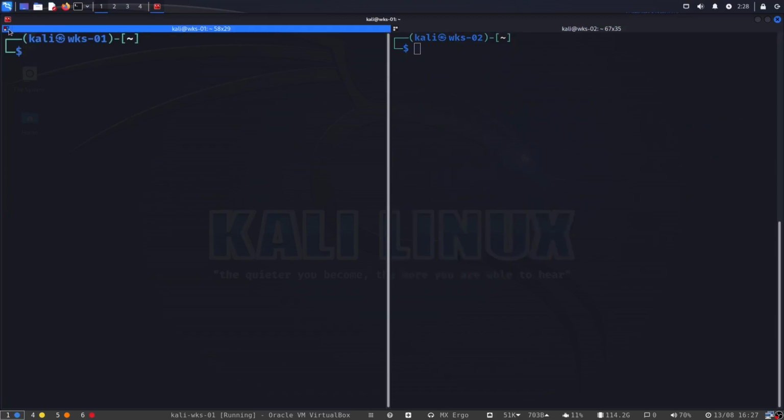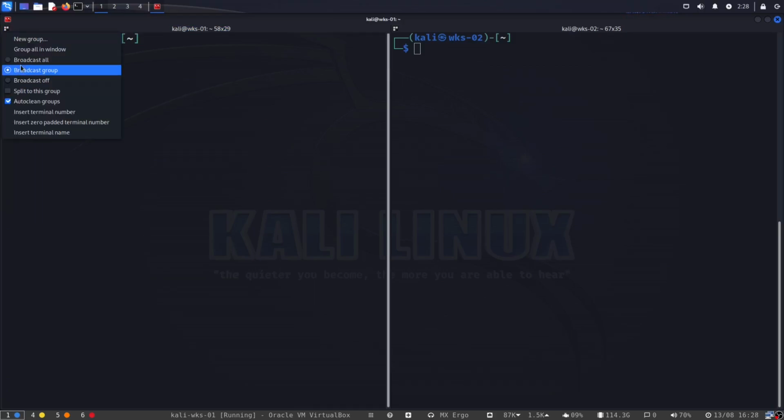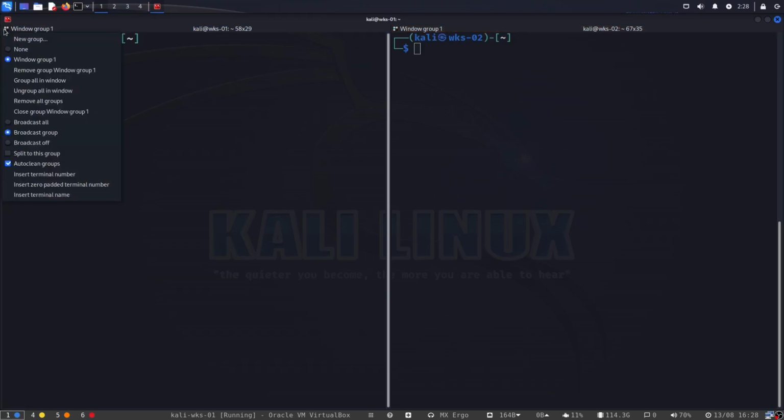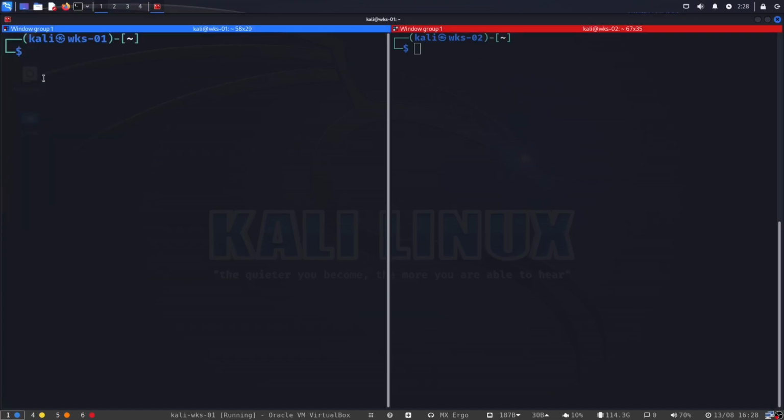I'm going back over here, and this little icon here, I'm going to click on that, and I'm going to say group all in windows. So the two terminals that I have running in windows, I'm just going to say group. So I'm going to group them all. So we can see we've got window group 1 and window group 1. And then over here, I'm going to click on here again, and I'm going to say broadcast group. Okay, so that means whatever I do on one terminal will actually display on the other as well. So I'll be doing it on both machines at the same time.